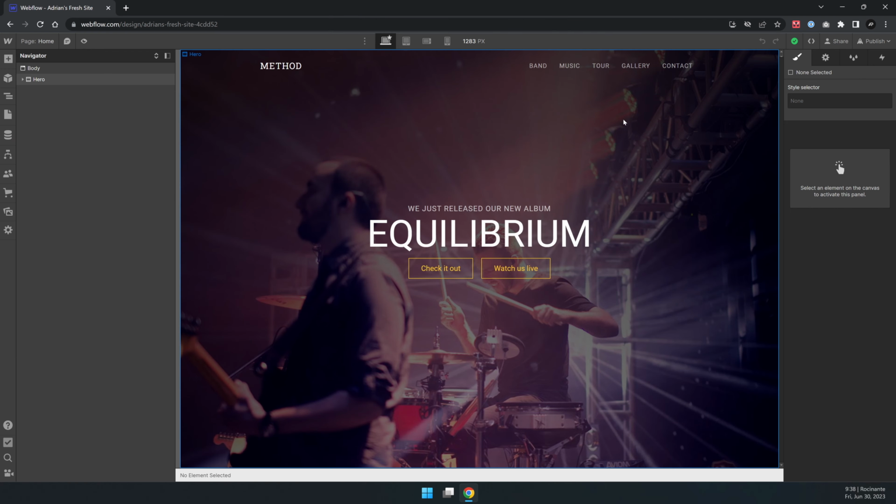All right, let's dive into the captivating world of typography. And we've got a dynamic duo on the agenda today, text stroke styling and variable fonts. So let's kick things off with a much awaited feature, and that is the ability to add outlines or borders to your text. Let's take a look at this hero area.